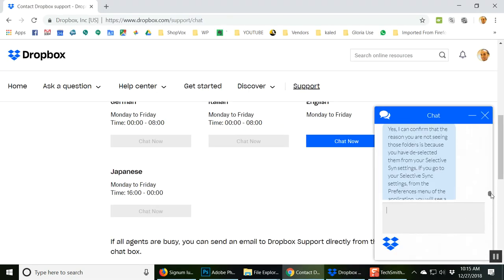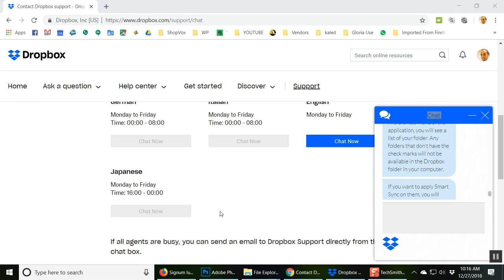So I'm here with the chat people. This is what they said. It says, I can confirm that the reason you're not seeing those folders is because you have deselected them from your selective sync settings. If you go to selective sync settings in the preference menu of the application, you will see a list of your folders. Any folders you don't have the check marks on will not be available in the Dropbox on your computer. If you want to apply the Smart Sync on them, you will have to check those folders in Selective Sync.